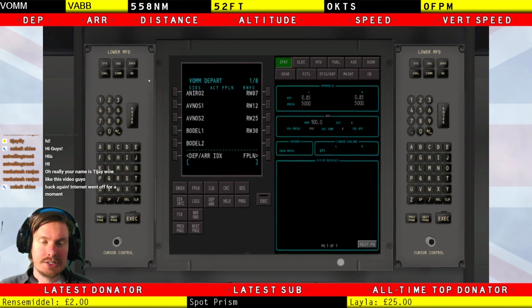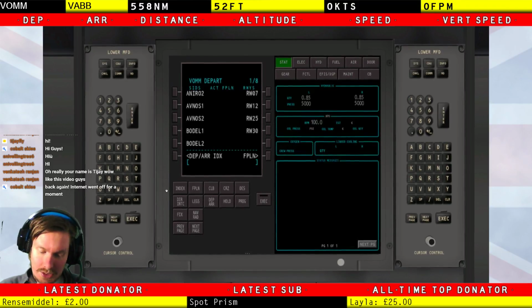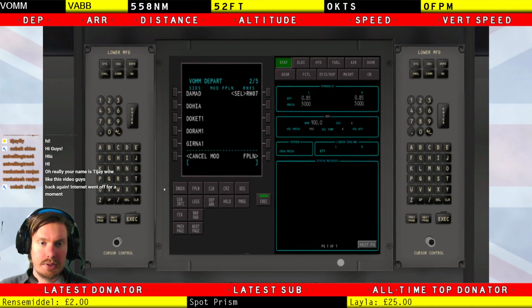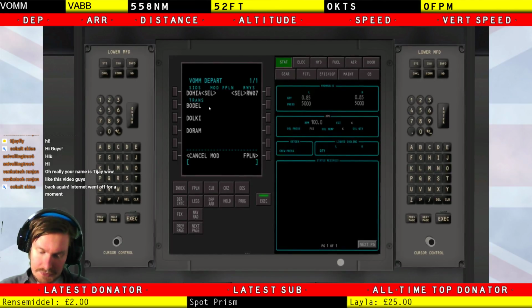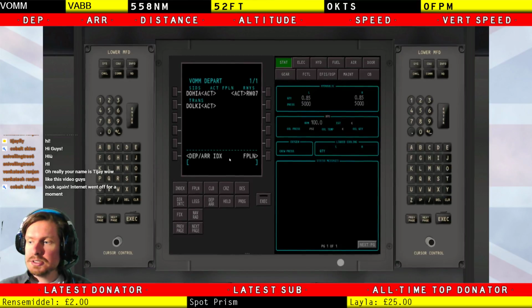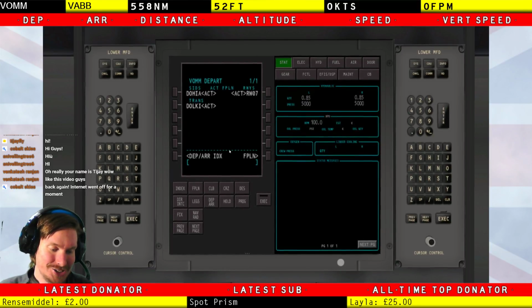Still holding on to the ClickX plane. The departure we're going to go from runway 07. Cool, and we're going to take Dohia. There we go, lovely. And the transition there is DULCU. Okay, choose departure, job done.